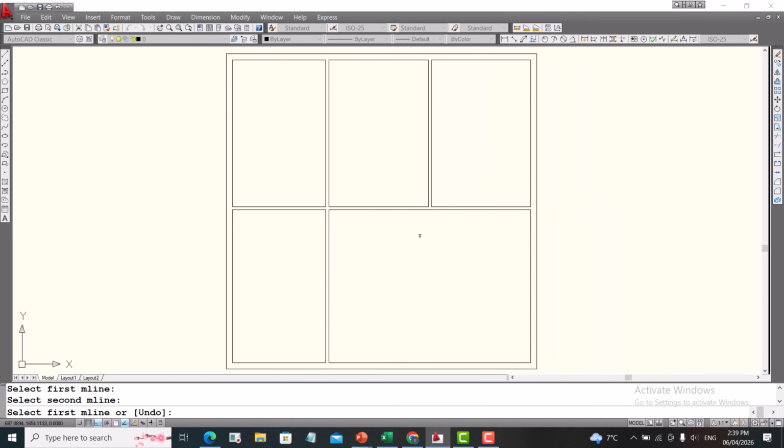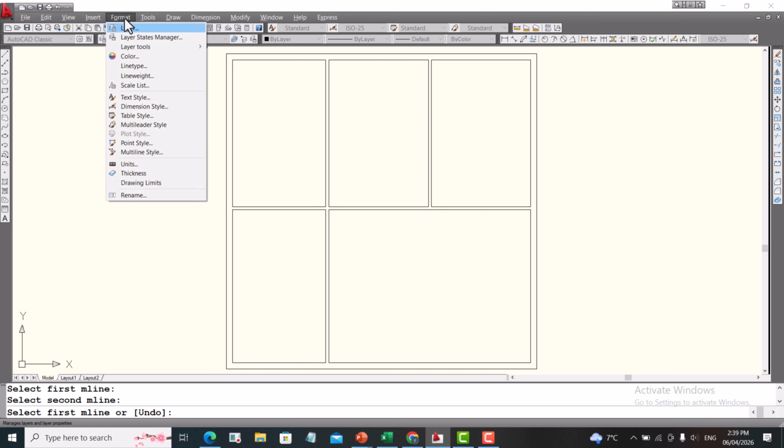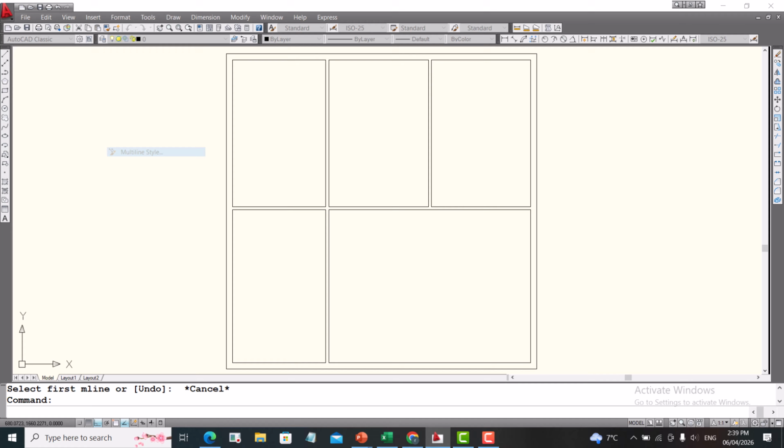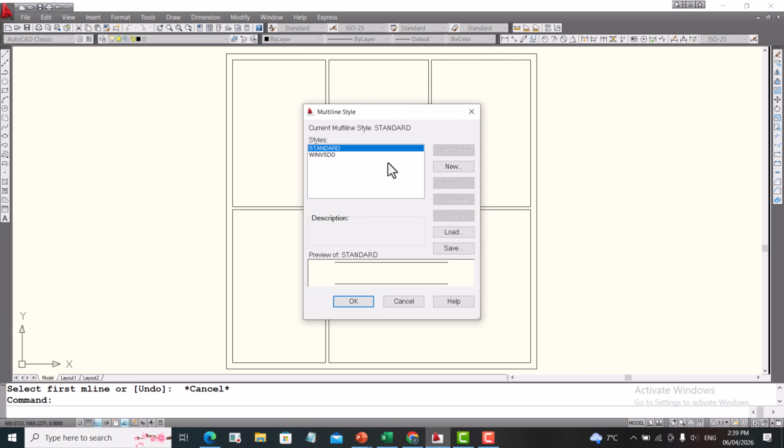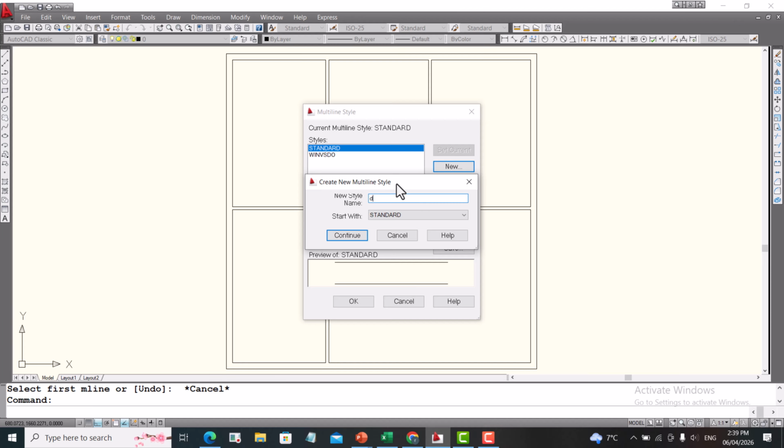Now let's create a new multiline. From format, multiline style, create a new one, new, name it door window, okay? Continue.